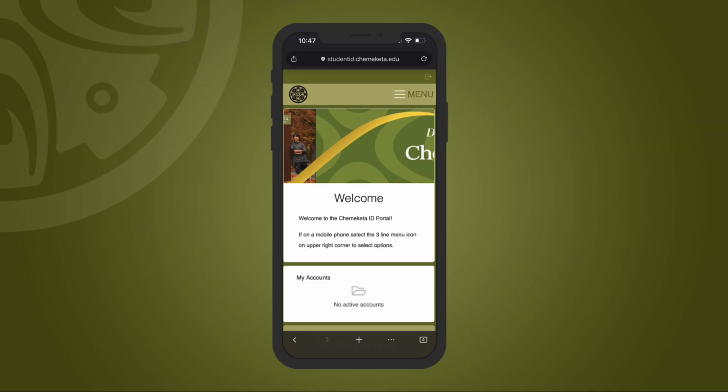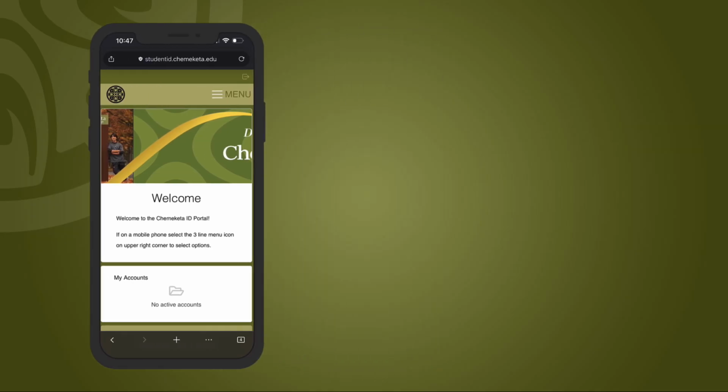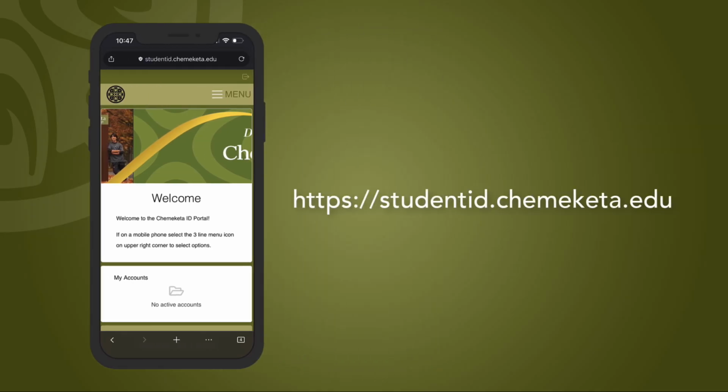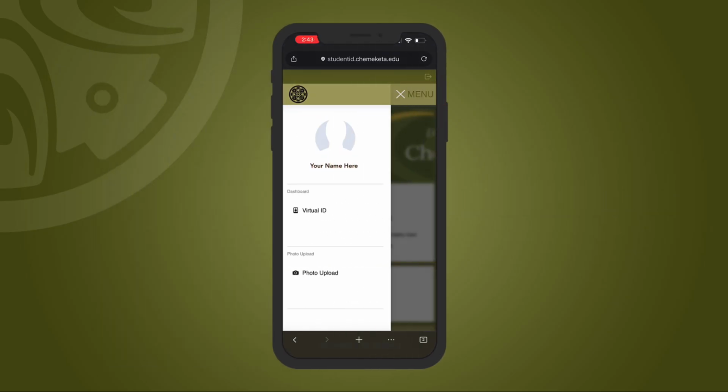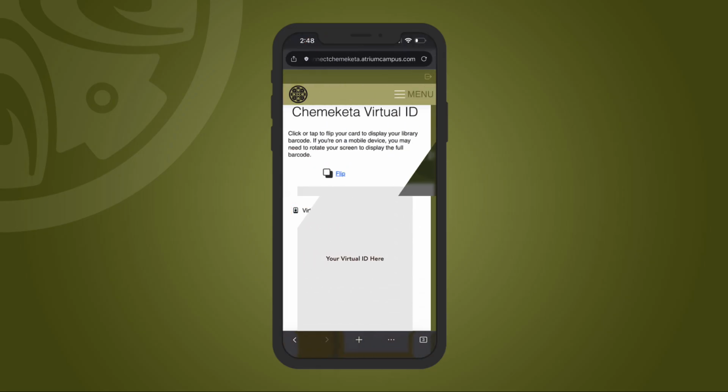To view your virtual student ID, follow these steps. To get started, open a web browser on your smartphone and go to studentid.chemeketa.edu. Select the menu icon in the top right corner. A menu will appear on the left side of your screen. Tap Virtual ID. You will now see your virtual ID. You can also tap the flip icon to show your library ID.